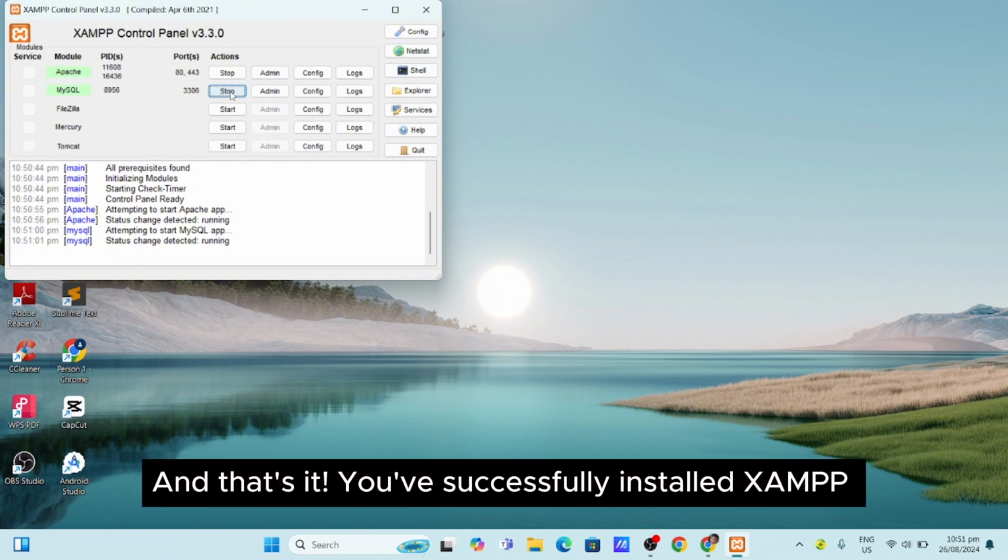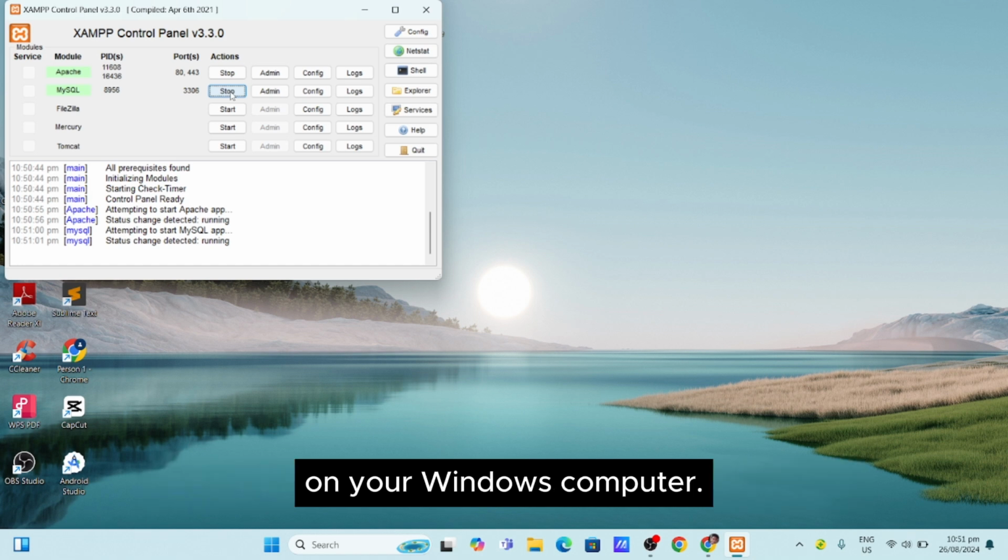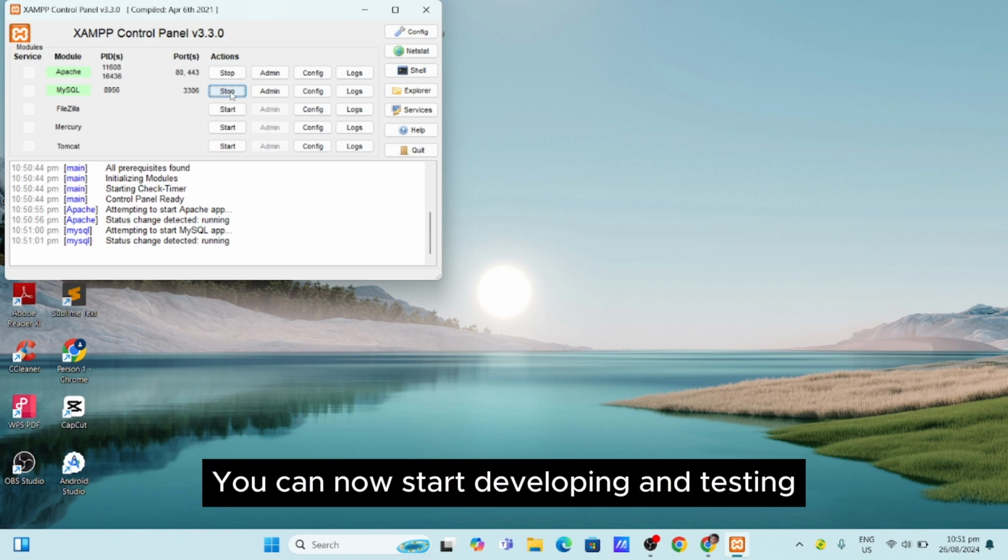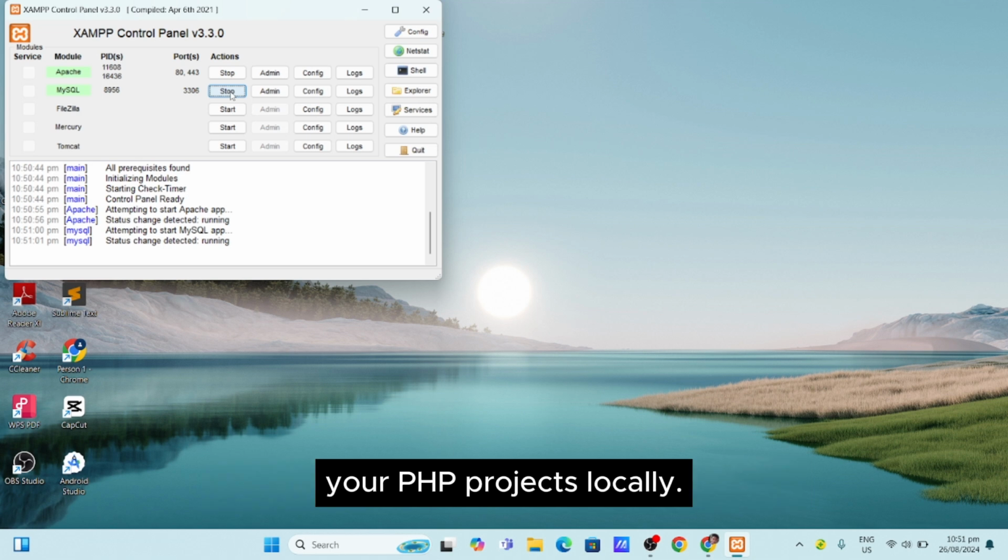And that's it. You've successfully installed XAMPP on your Windows computer. You can now start developing and testing your PHP projects locally.